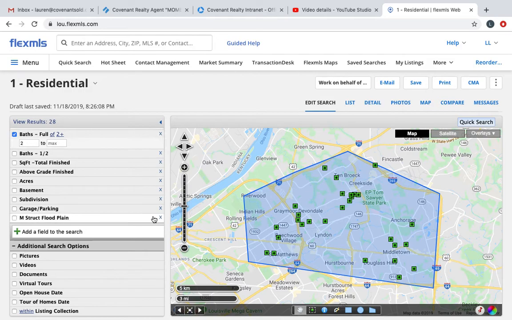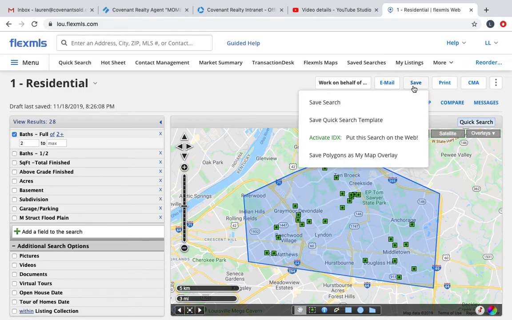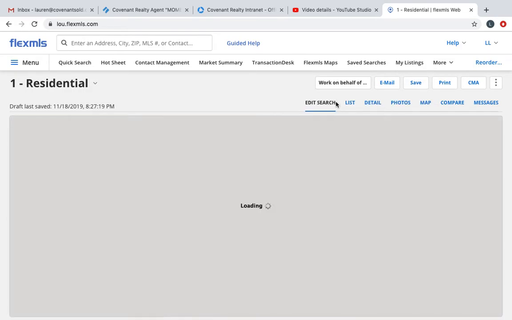So let's say we've got it how we want it. I'm going to go up here to save search.